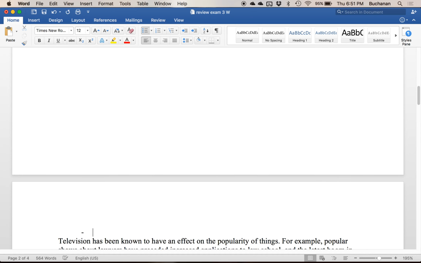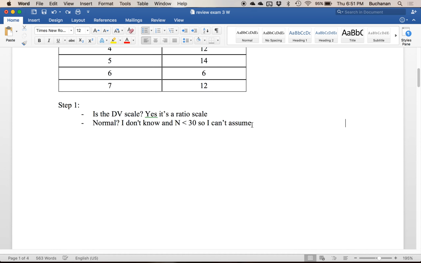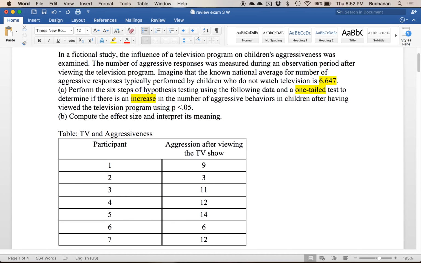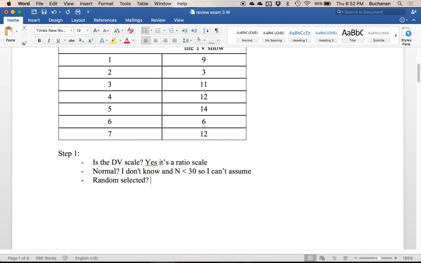The last one is, were they randomly selected? Probably not. These children, random children, so probably not, because I don't have access to all the children in the world, and I can't randomly assign, because there's only one thing to assign them to.